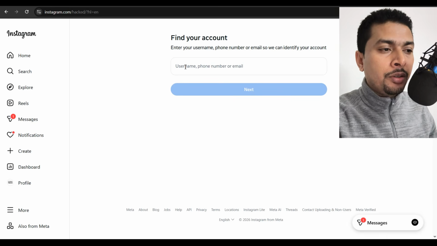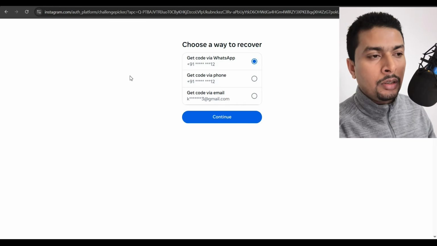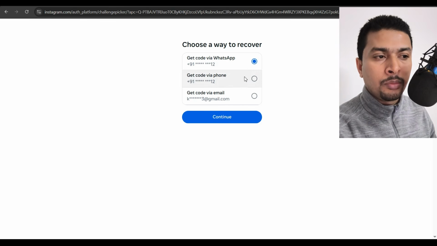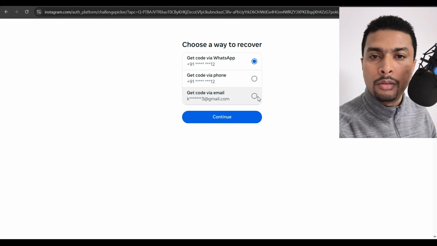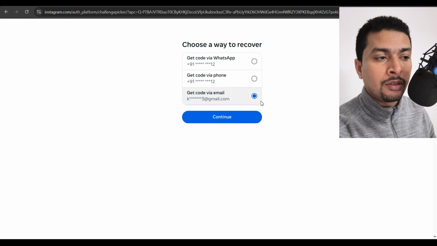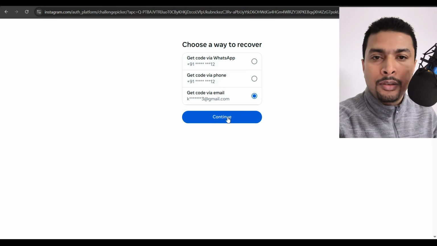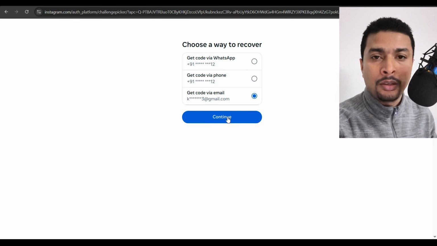And then you need to put in your username or your phone number or whatever it is. Let me quickly put in my username. Now, once you do that, you're going to be directed to this page on which you could get a code to recover your account. This is going to be very simple and easy for you. If you have access to your phone numbers or your email address, just select that and click on continue and get a code, and then you could log into your Instagram account using that code. You could change your password and secure your account.